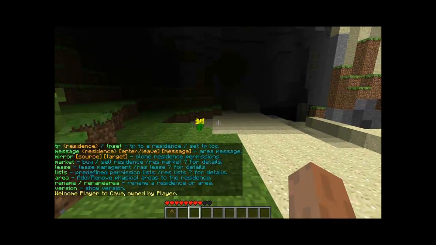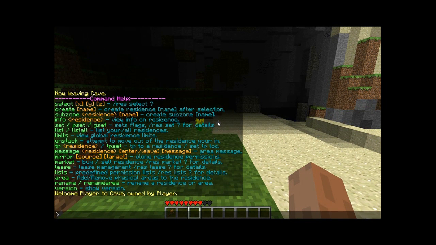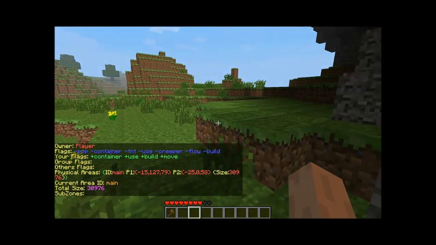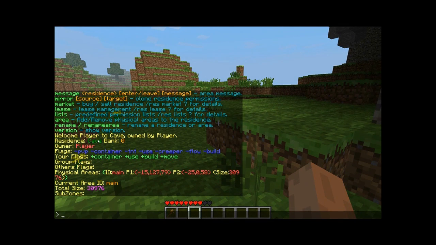So next on the list is info. So we do this by doing res info and then the name of the residence. So res space info and then cave. And as you can see, it tells you the owner, the name of it, how much money it has, the global flags. So for instance, there's no PvP, container access, TNT and whatnot for general players.